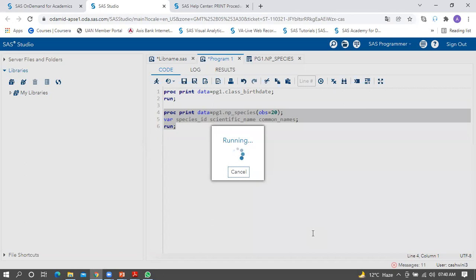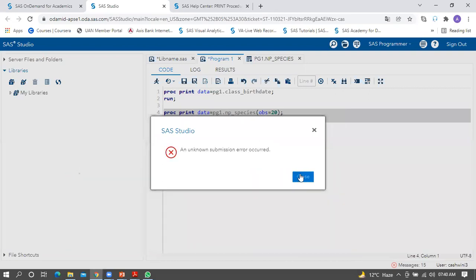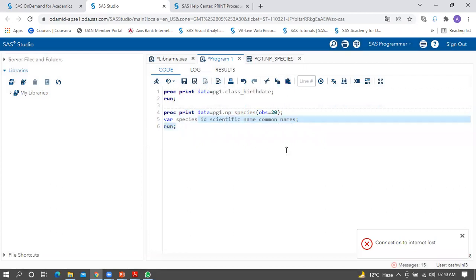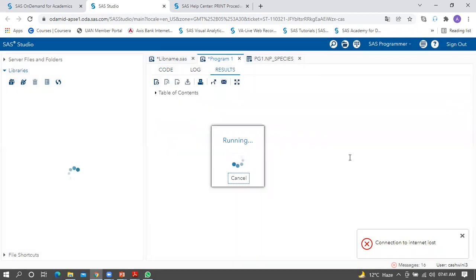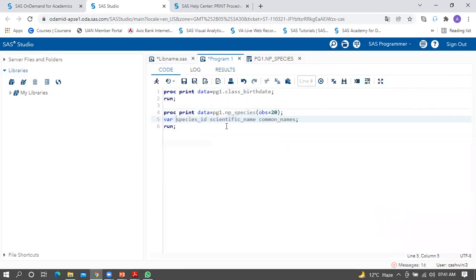When you resubmit this PRINT procedure, SAS will list only these three columns in the same order: first species ID will be displayed in your output, then the second is scientific name, which you have specified, and then it will come common name. So in the same order, it will generate the output. Only three columns. By default, in your report you see the column called OBS. It shows you the number of rows, and these are the three columns in the same order which you have written in your VAR statement. You are selecting these columns.